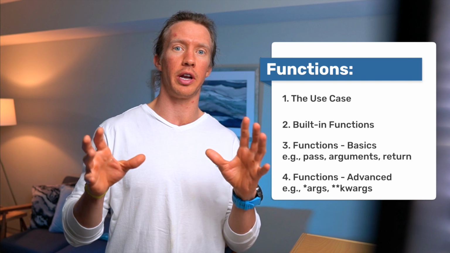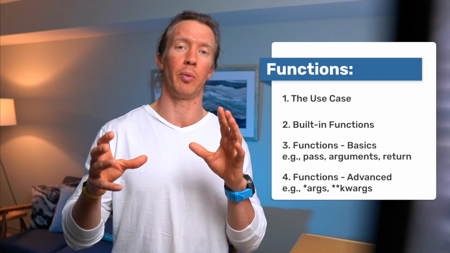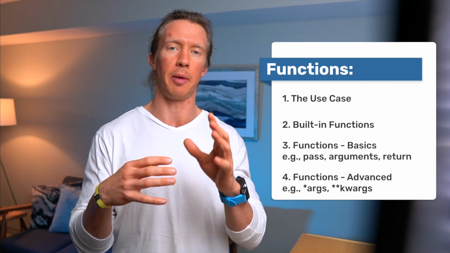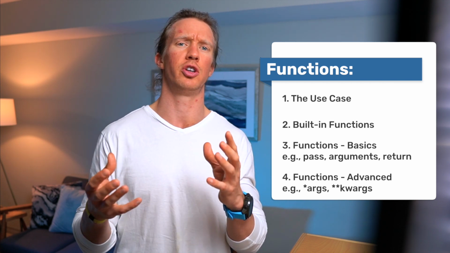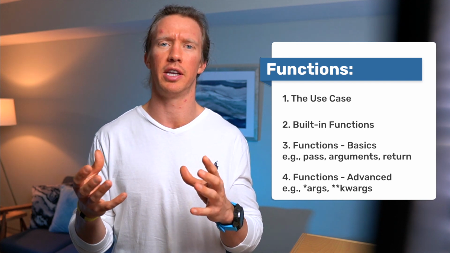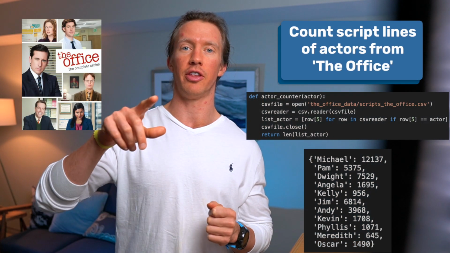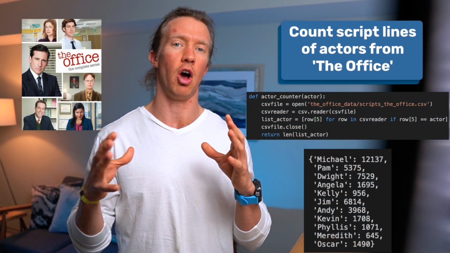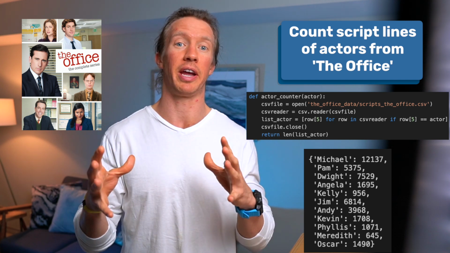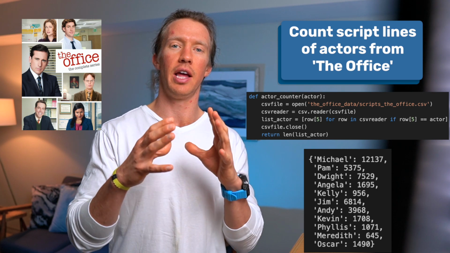And then the majority of the time is actually going to be spent on the next portion where we're going to go into understanding the basics of building functions, such as how to pass in arguments. And then we'll go into advanced features of functions, such as using keyword arguments and unpacking arguments. Finally, we're going to wrap it up all together. We're going to do an example problem with the Office dataset, and we're going to modularize a function, if you will, to make it to where we can count the lines of script that a certain actor has. So with that, let's jump right into my computer.